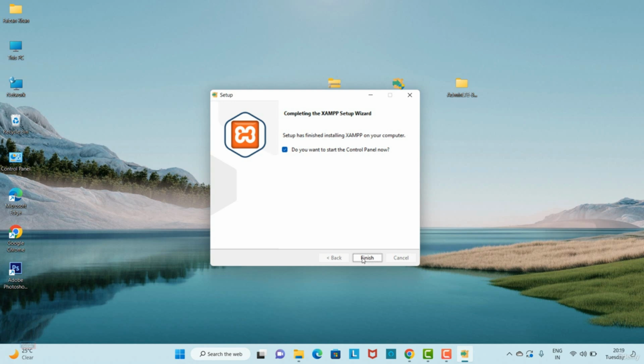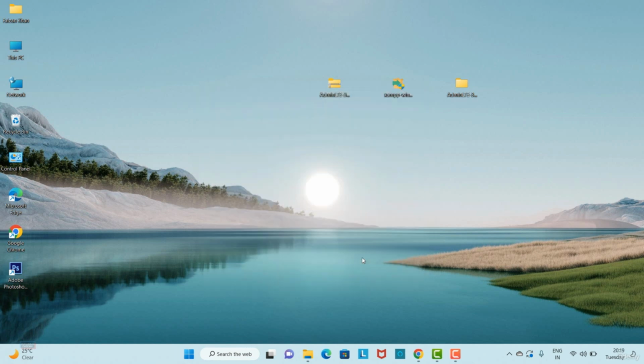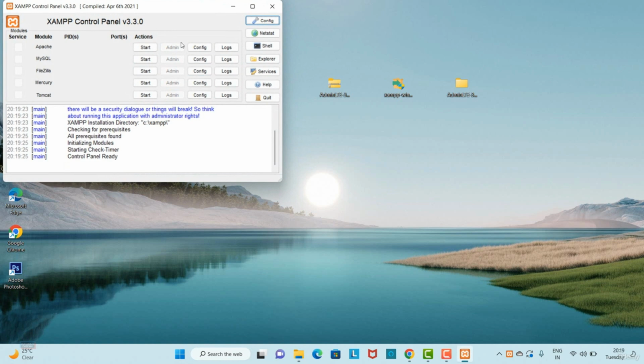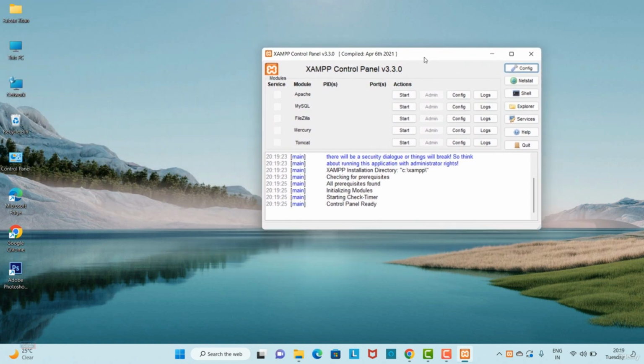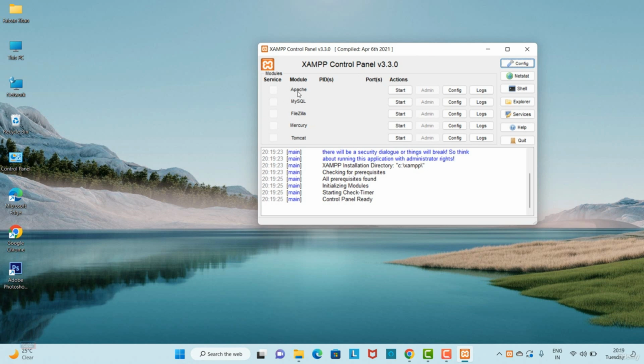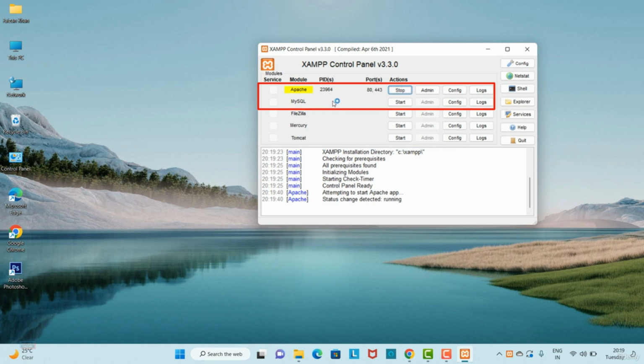So the setup has finished installing Xampp on your computer. Click on finish, and after clicking the finish button, it will open a window for us. You can see here we have Apache server and MySQL database. We need these two options to start. We need to start this Apache server, and we will need to start MySQL database for creating our application.